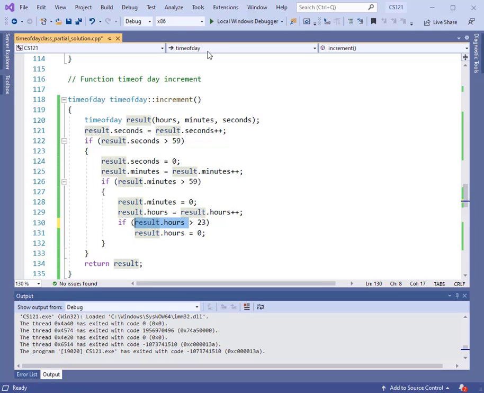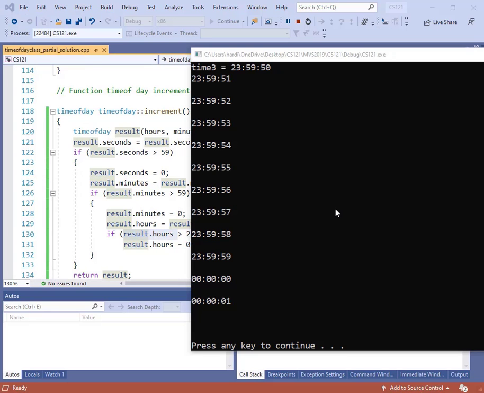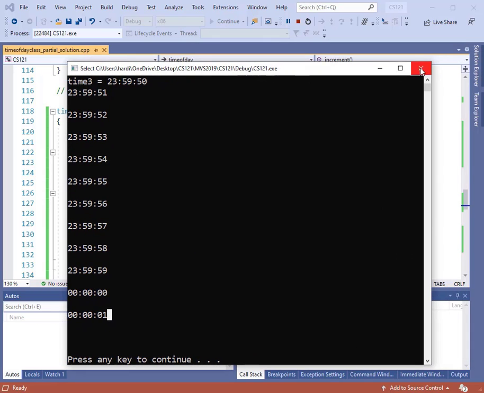Okay, now one more time. Let's build it and run the program. And here you see we now have the correct results. When we get to the end of the day at 23:59:59, we increment to midnight, and then we go into the early morning hours where it's 1 second past midnight, and that's the correct time. Okay, now given all that, let's stop and go back and look at a few of these things.